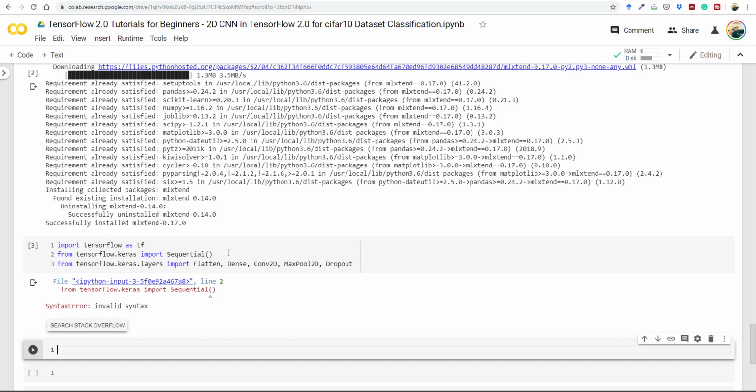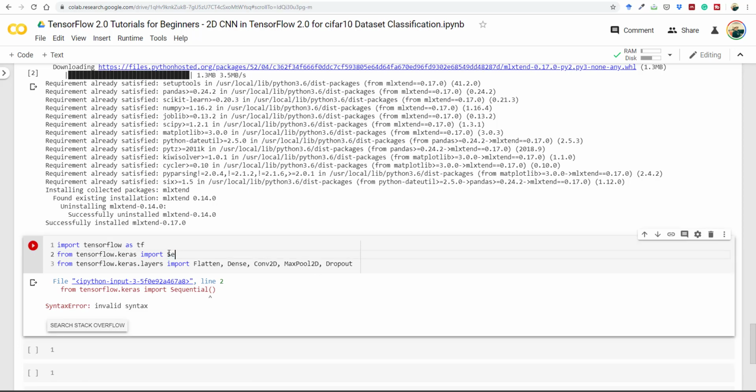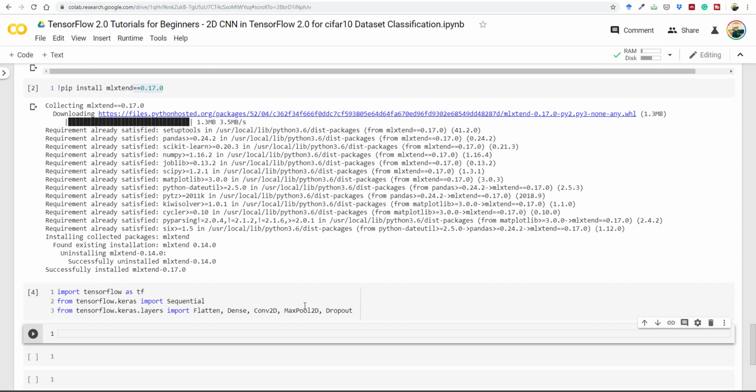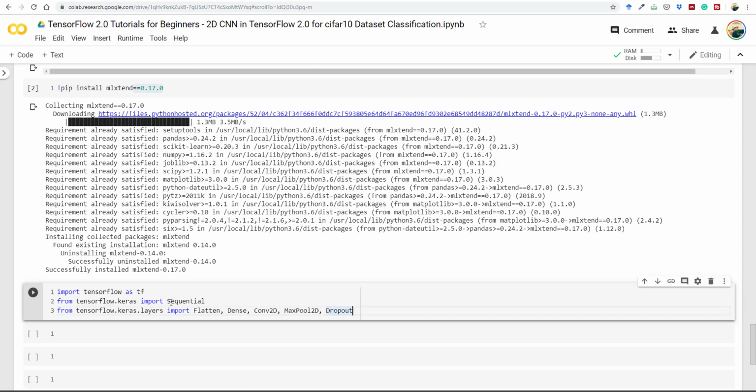So these are some layers which we will be using, like flatten, dense, Conv2D, MaxPool2D, and the dropout. It says that it doesn't have sequential, so let's go ahead and see. Yeah, here it has sequential. Okay, so we have got here our layers and the Keras model.